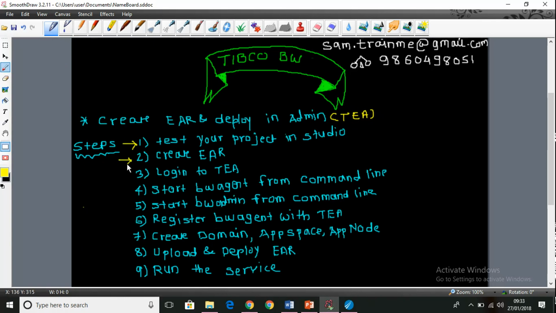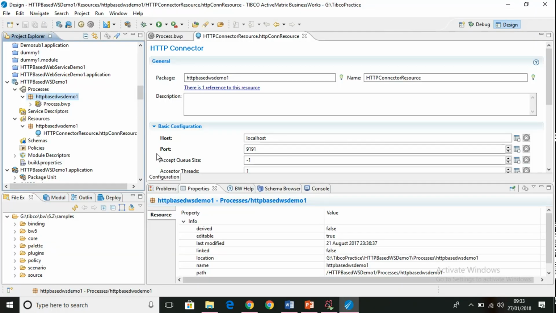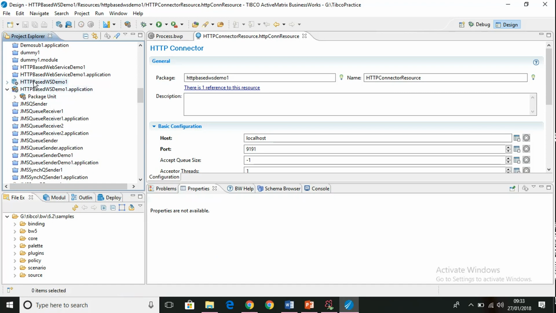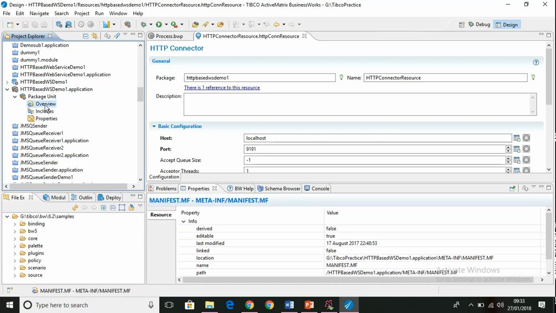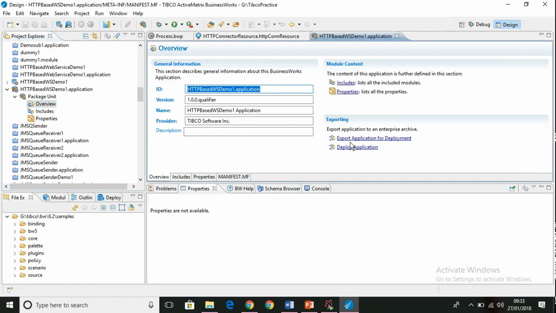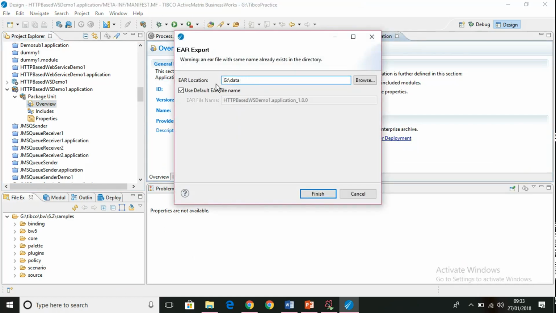Let us come to the second step, create the enterprise archive for my project. It's very simple in BW 6.x. Here you have two projects. Go to this application, open it and click on this overview link. Here you will have the option Export Application for Deployment. Let me click on that and give the location where to save it. This will be my EAR name. It is too long, so let me call it HTTP based web service demo 1.